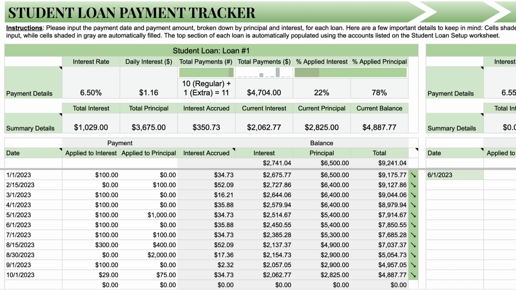The tracker is designed to accommodate up to 40 payment entries per student loan, which should be sufficient for tracking payments through a calendar year. If you use the tracker for a traditional calendar year, we recommend comparing the interest paid to your 1098-E student loan interest statement. Please note, a black caret in the upper right corner indicates a note. Hover over the cell for more information.